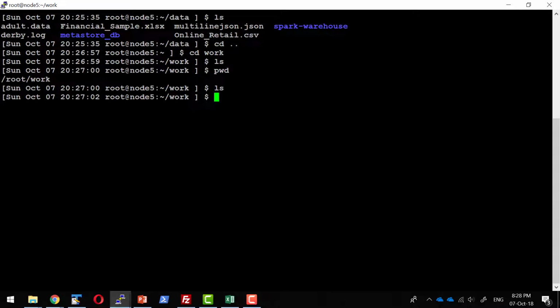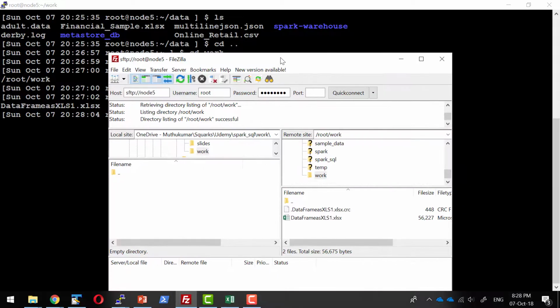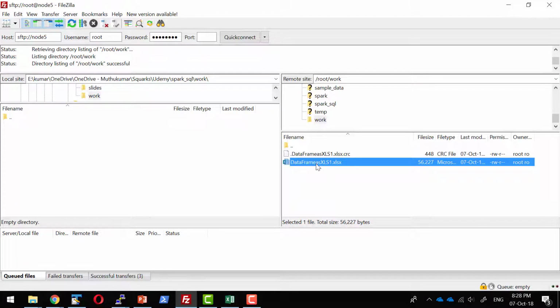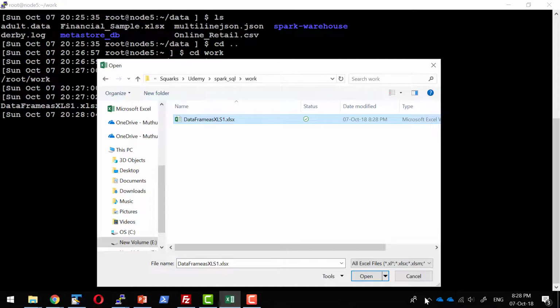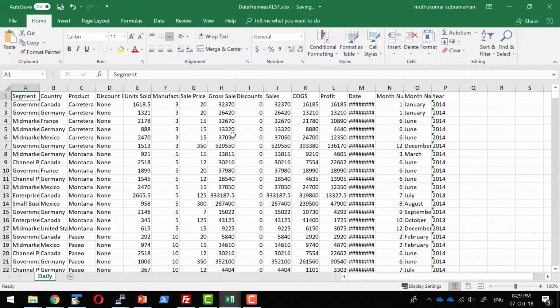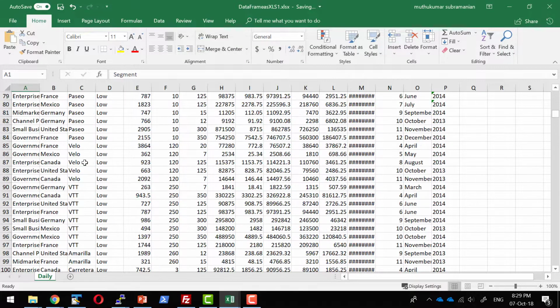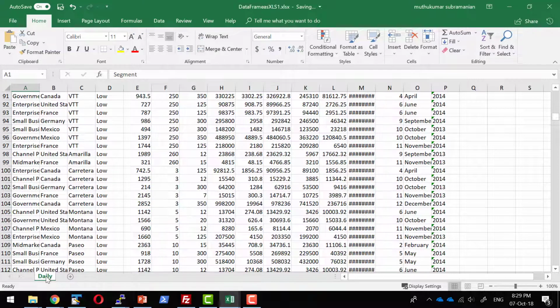Let me check that location whether I do have the XLS file. Yes, I do have. Let me FTP that into my local system to read the file. So I'm going to use the FTP client. So I do have this particular file. I'm going to download into my local work location and open this specific file. So I do have the file. I'm going to say open. This is the XLS file. It has the header and all the data got written into it, and the sheet is named as daily.